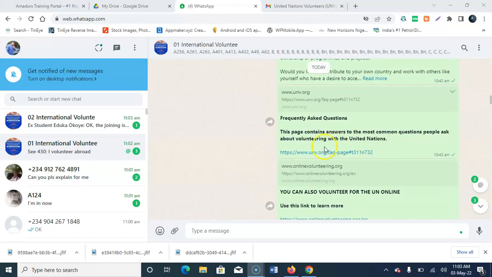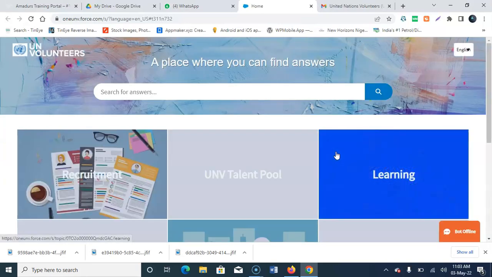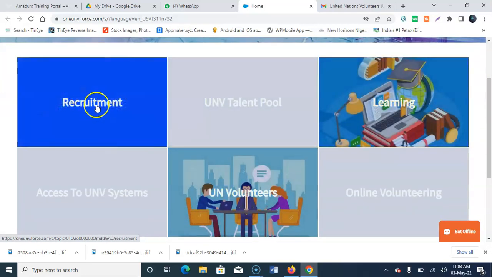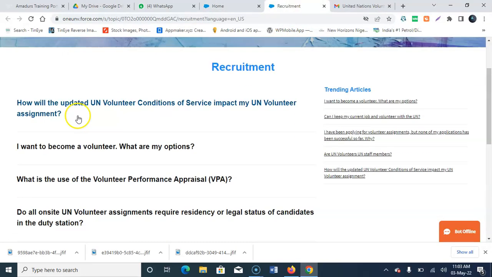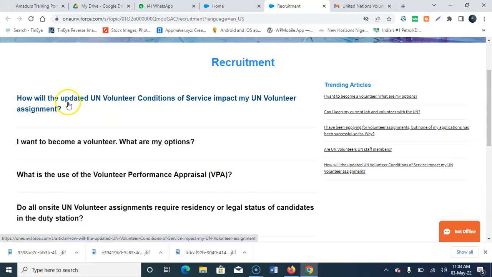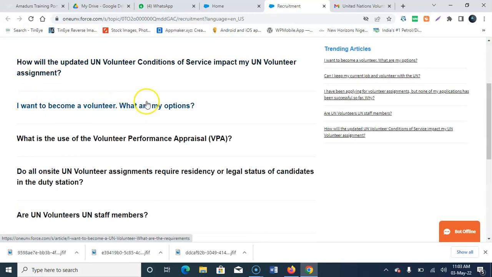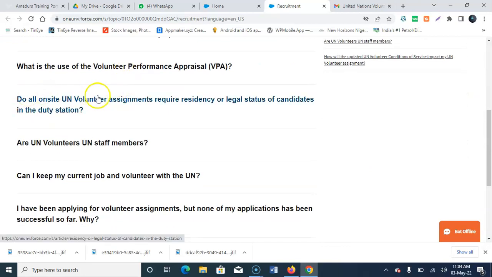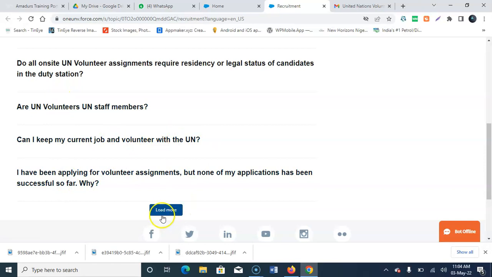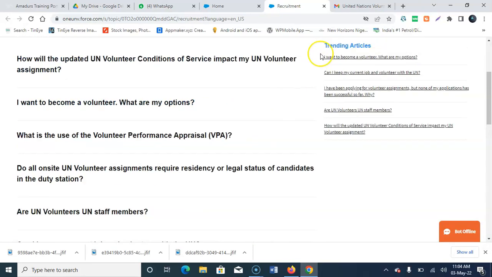So we're starting with the first one here that talks about the frequently asked questions. All you need to do is click on it. It will redirect you to the frequently asked questions portal for the UN volunteers. You can see recruitment. If you click on recruitment, it takes you to everything you need to know about recruitment. How will the updated UN volunteer conditions of service impact my UN volunteer assignment? All those you can have. Click on them, then you get full details, and you can load more to see more information.